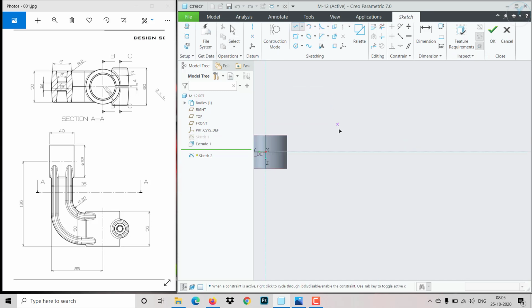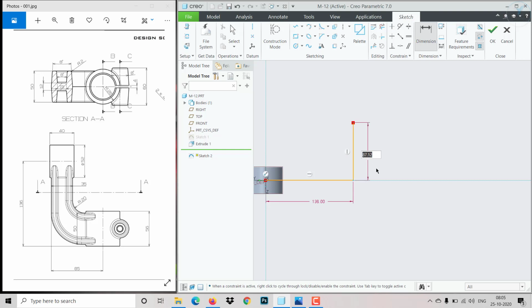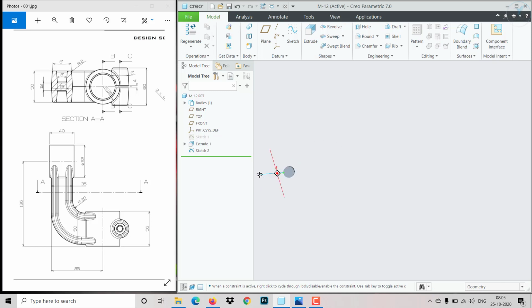So click on line. I'm starting from center and end it like this. So dimension, click over here. This is 136. This one is 85. So click OK. If you want your sketch now itself, you can create, or afterwards also we can create inside of that.